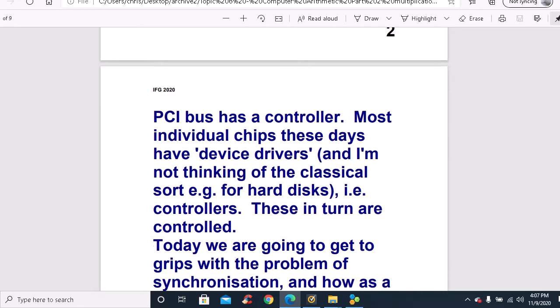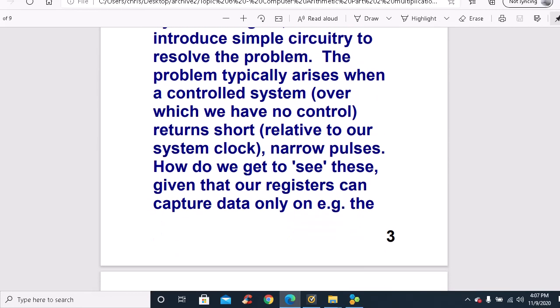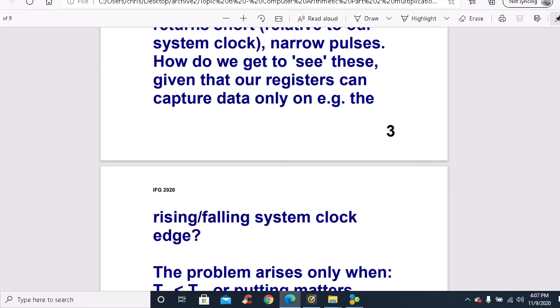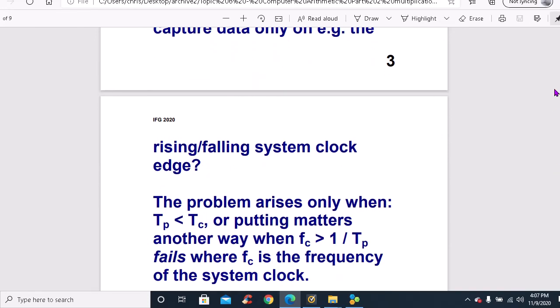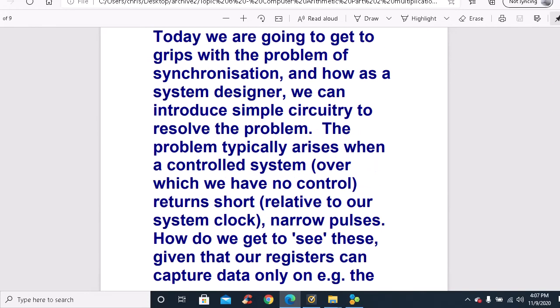So just move on a little bit, because this isn't absolutely central to what I want to define. Today and right now we're going to get to grips with the so-called problem of synchronization, and how, as a system designer, which you may be one day, we can introduce simple circuitry to resolve the problem of synchronization. So I need to explain what the synchronization problem is.